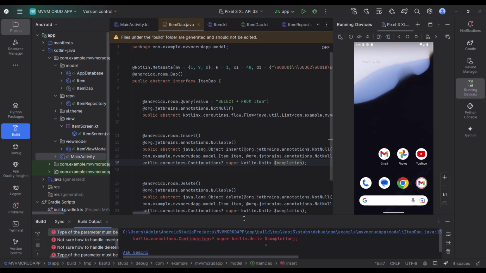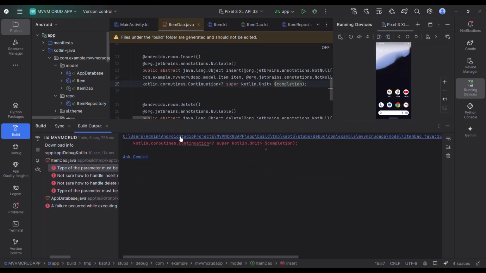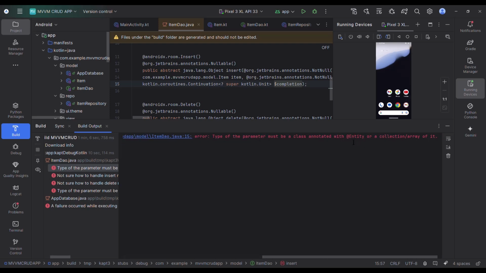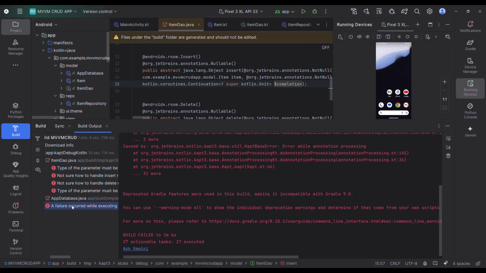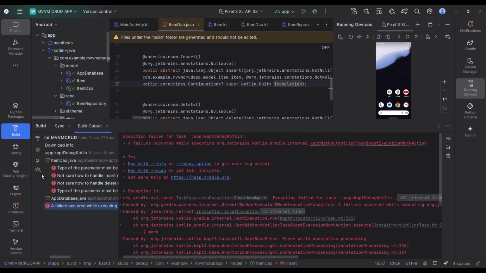As you can see here, I got an error. Something like coroutine continuation completion, wrong type of the parameter, must be a class annotated with entity or a collection array of it. So we got error with the item dao Java, and we got another error from the failures, okay, so we got error with kapt debug compiling, right?